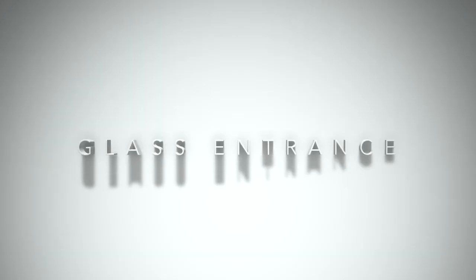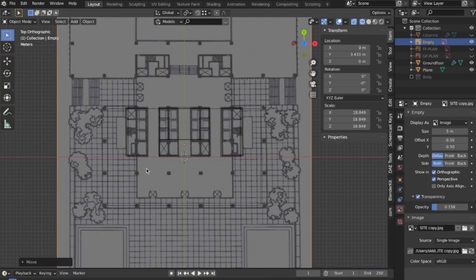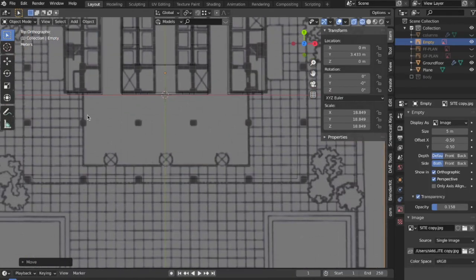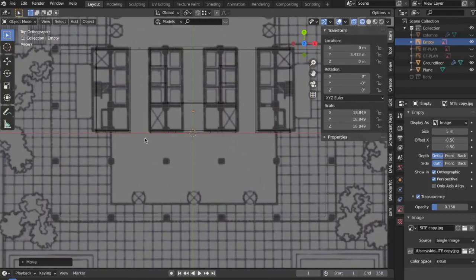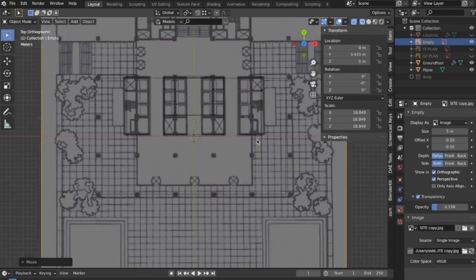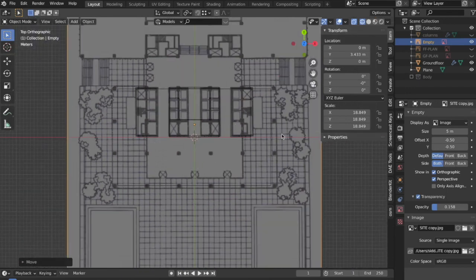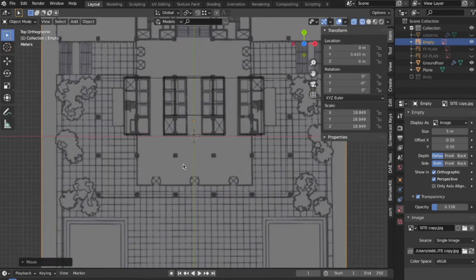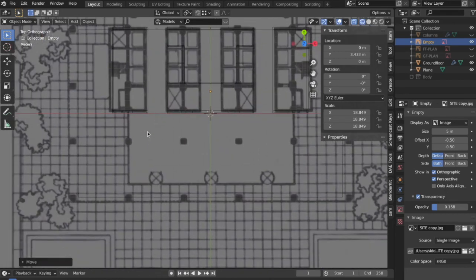So now if you can observe this plan over here, you will see there is another part which we haven't made yet, which you can see in the image: a glass entrance made completely out of glass walls. After it, the entrance to this whole building starts.